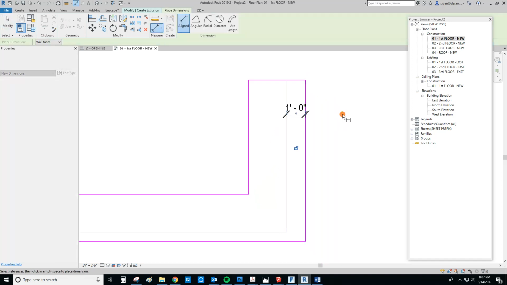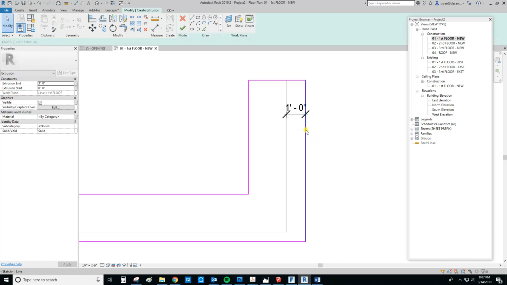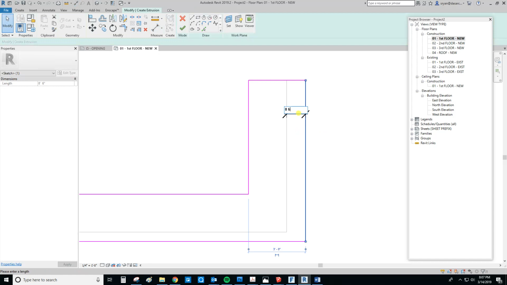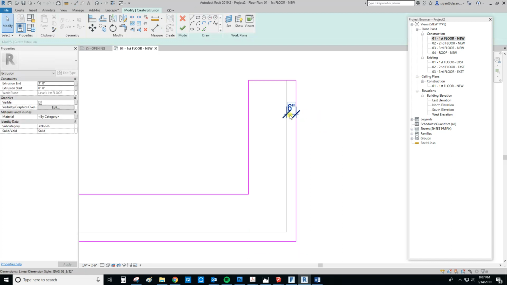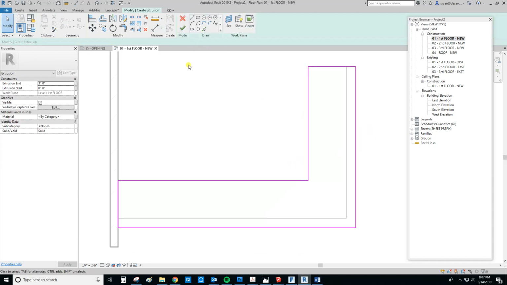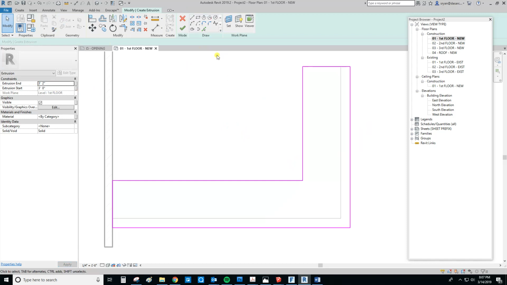I'm going to dimension this here. DI is the hotkey for dimension. Escape out twice out of there. Grab this and tell it to be 6 inches by typing 0 space 6. And I can delete that. So then the last thing we want to do is start this extrusion at 3 feet and end it at 3 feet 2 inches. That's going to give a sort of lip to the bar.